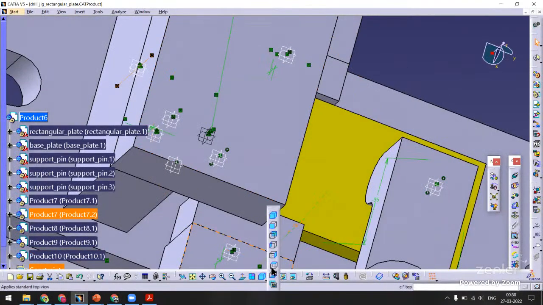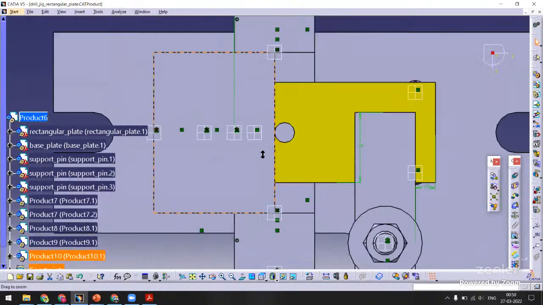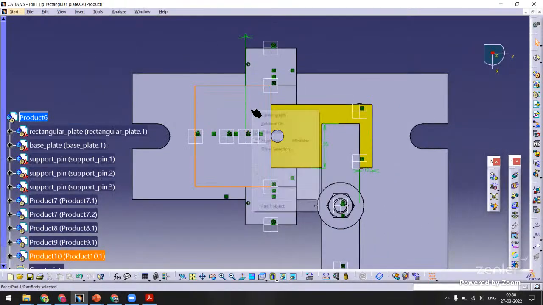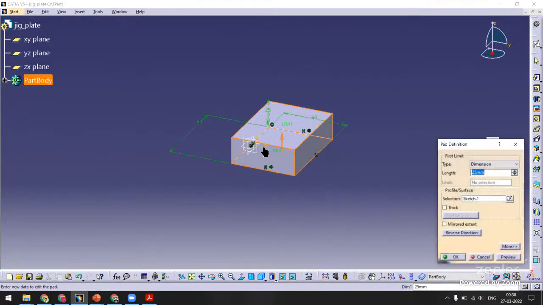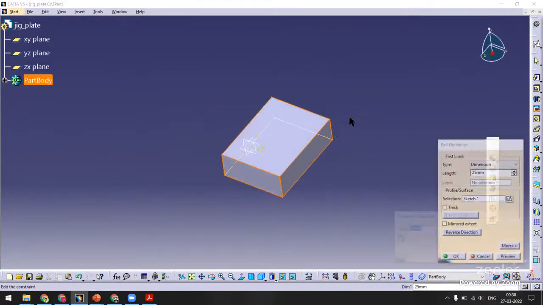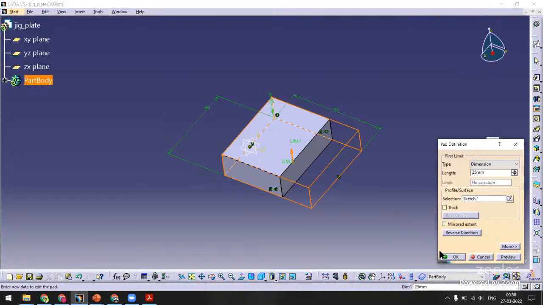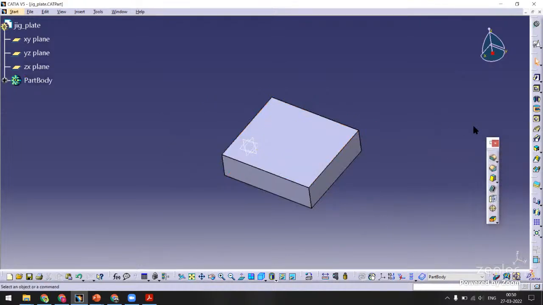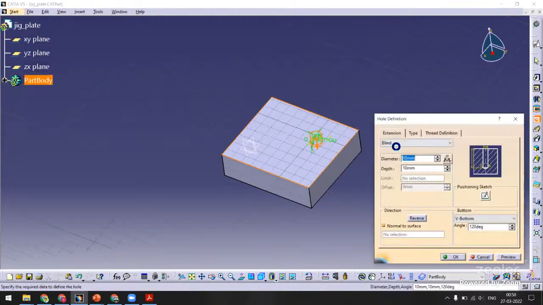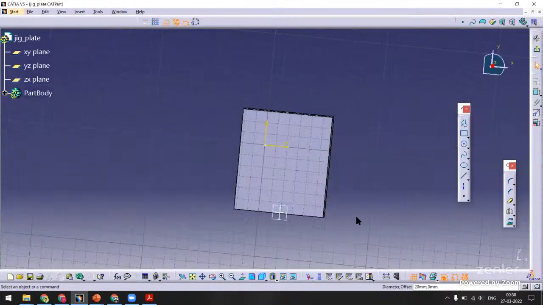I'm going to orient this to the top view. And as you can see, we need to increase the jig plate dimension. Probably I'm going to make this 90 timing. And then I'm going to create a hole on top of the jig plate, up to last. I don't know what the diameter should be. I'll just make it 20 timing, position the sketch.